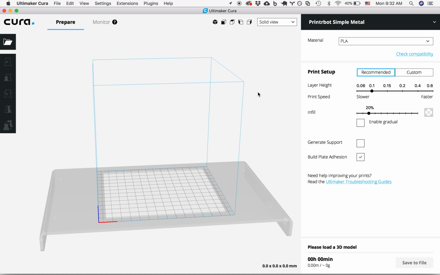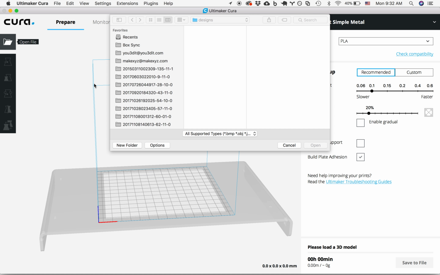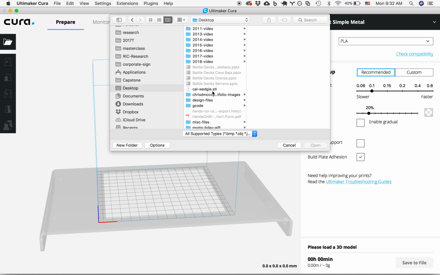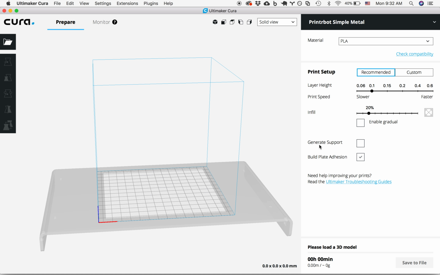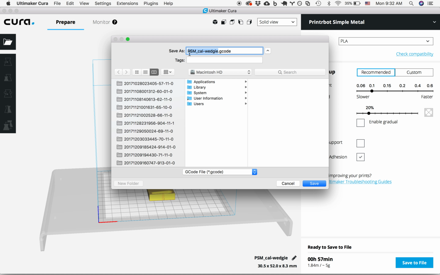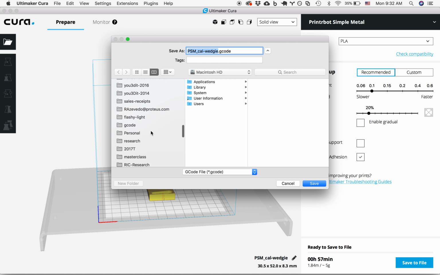And the way this all works is simply now you just open up some sort of 3D design file. I'll go to my desktop because I have our Cal Wedgie here, and now we can upload it. And then what it's going to do is prepare this file for 3D printing by creating a G-code file. So save to file, there it is, PSM, Printrbot Simple Metal Cal Wedgie G-code, and I can save that to my desktop or onto the SD card and get it ready to print.